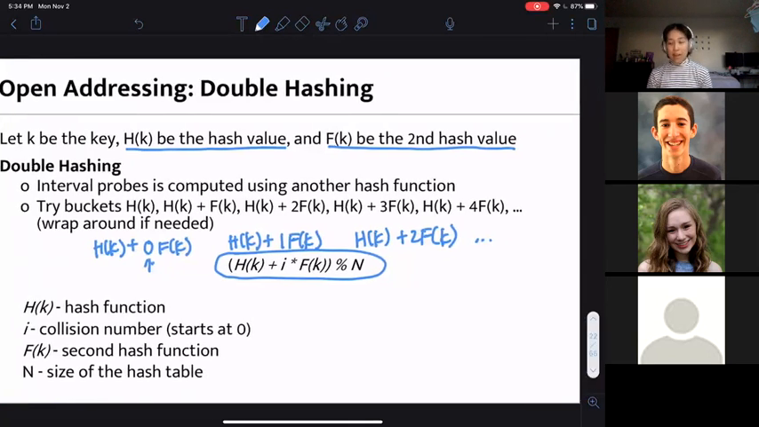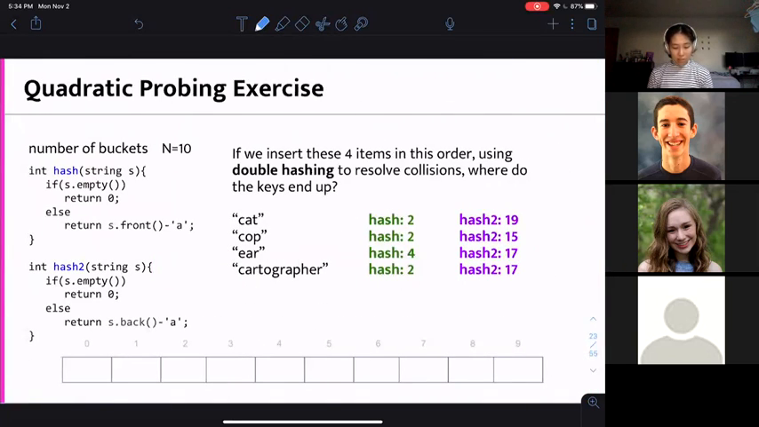Okay, if not, let's see this in action. So I like how it says quadratic probing, but it's very much not quadratic probing anymore. Okay, so if we inserted these 4 items in this order, so cat, then cop, then ear, then cartographer, where do the keys end up? So let's start off with cat. So we know that, well, actually, tell me, where would cat go?